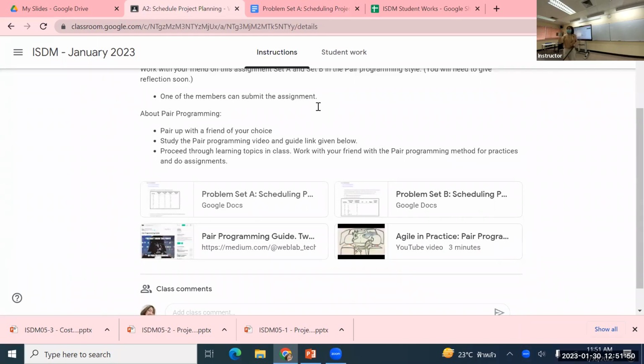Actually, there are 2 people. It's pair programming. You need 2 people. One is called a driver. Another is called a navigator. So your task is to understand what is the role of navigator, what is the role of driver, and follow the role on doing the task.